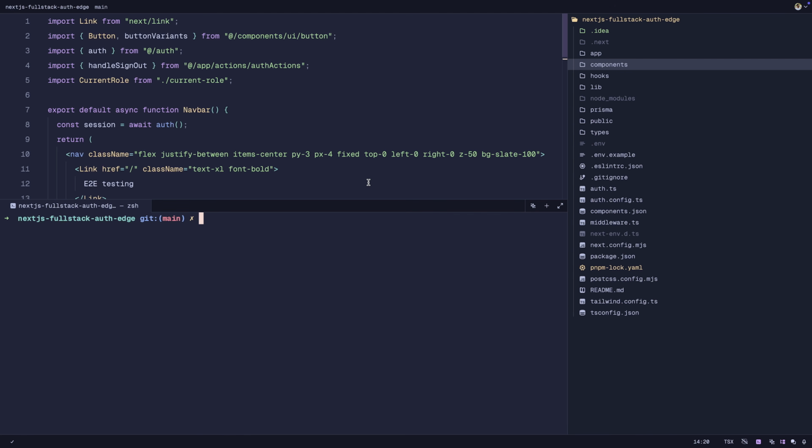Alright, so the first step is to install Playwright. Now in order to install Playwright in your existing Next.js application, you need to execute this command, npm create playwright. If you're using npm, the command for you would be npm init playwright. When I execute this, it is going to ask me a few questions.